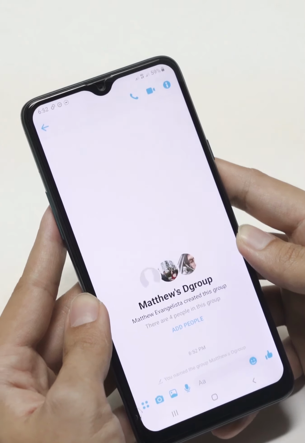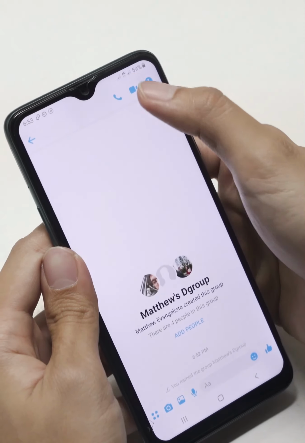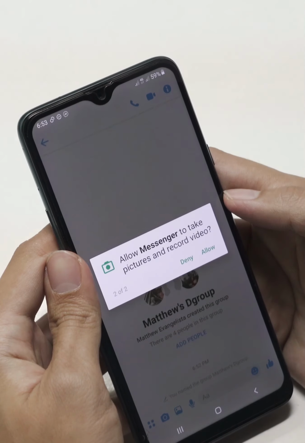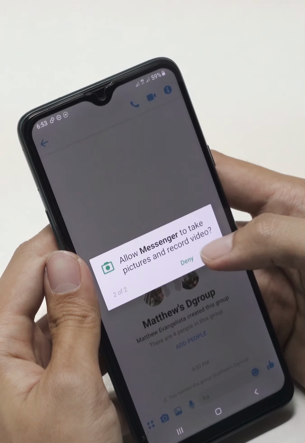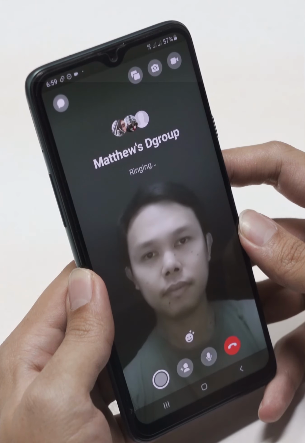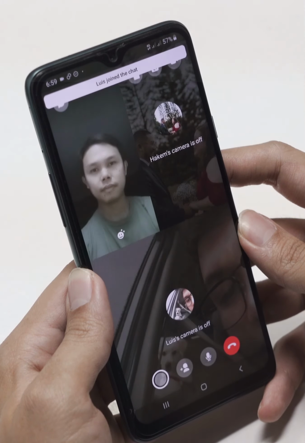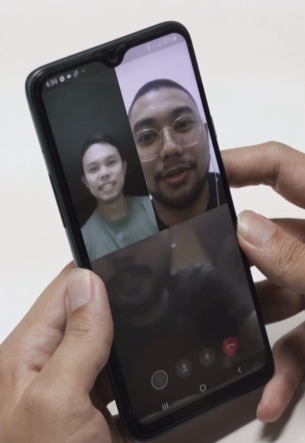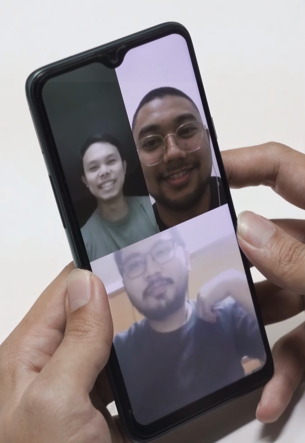To start the group video call, tap the camera button and tap Allow for the audio and video pop-ups. Once the video call starts, wait patiently for your members to pick up. Once everyone is present, you can now start your online Dgroup meeting.